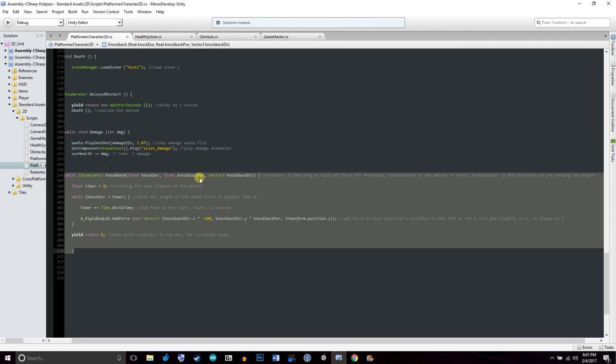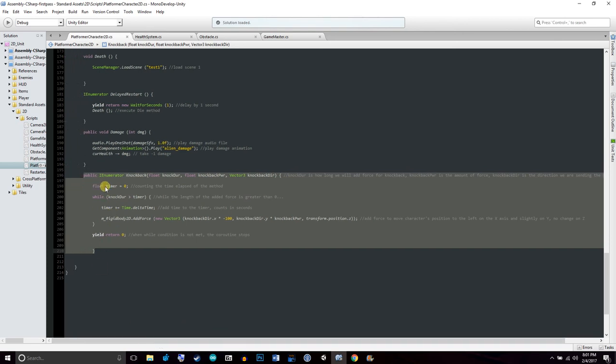So we're going to add a float called timer here, and we're going to set it to 0 because we want that knockback method to be dependent on the flow of time. So we're going to start at time equals 0, and then we're going to set a while statement saying that while the knockback duration is greater than 0, so as when the game starts essentially, we're going to add time to the timer by using Time.deltaTime. So that's going to start that timer.